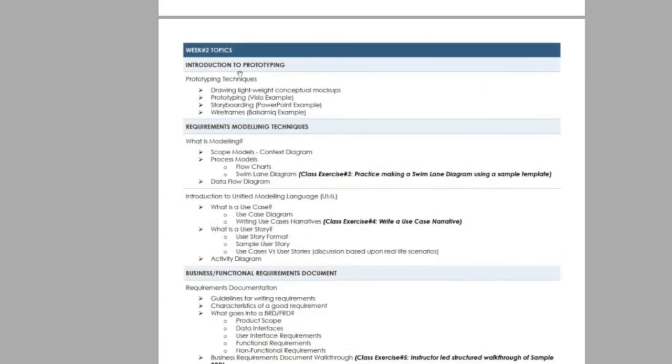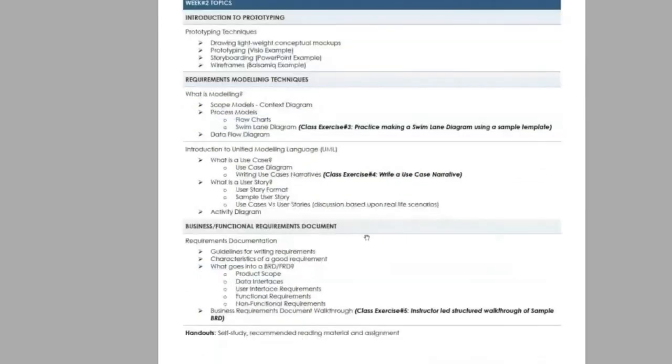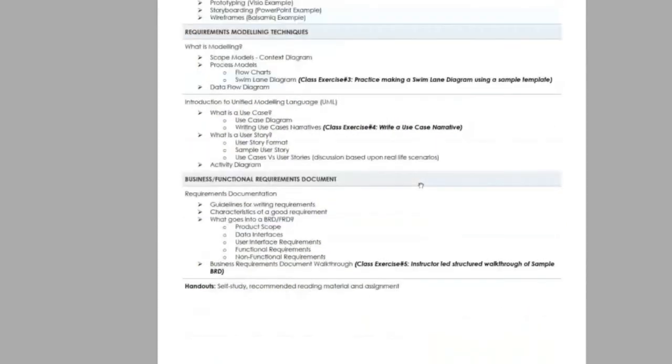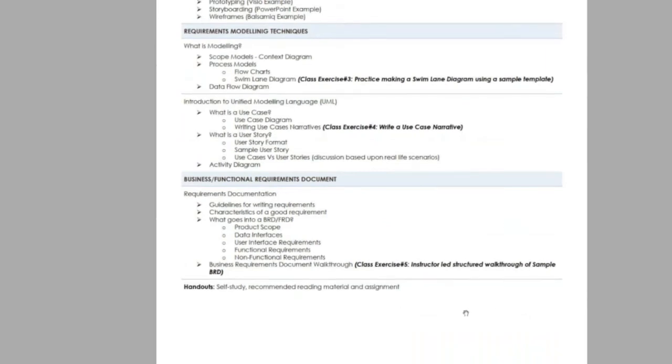Then we will stitch all these pieces into the business requirement or functional requirement documents. We will look at samples together and do walkthroughs. We will also do class exercises and sample questions, and you will get homework related to this. Okay. Then in week 3, we will start covering the boundary topics.